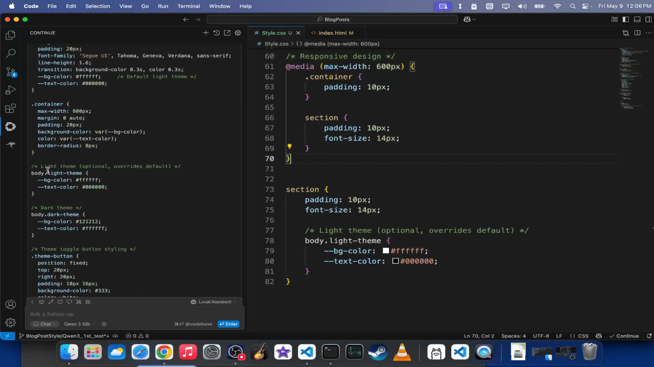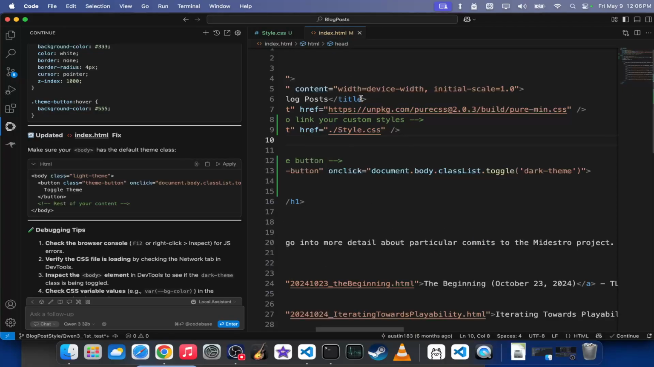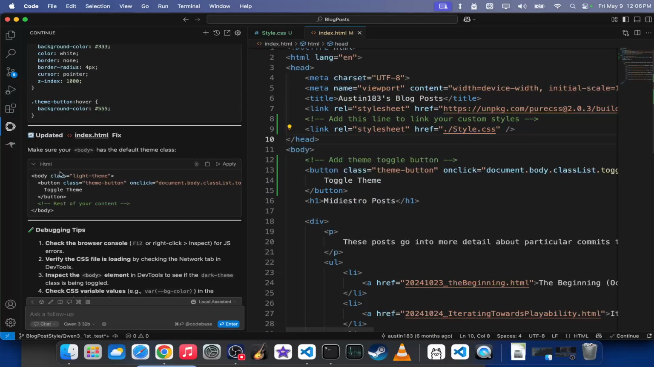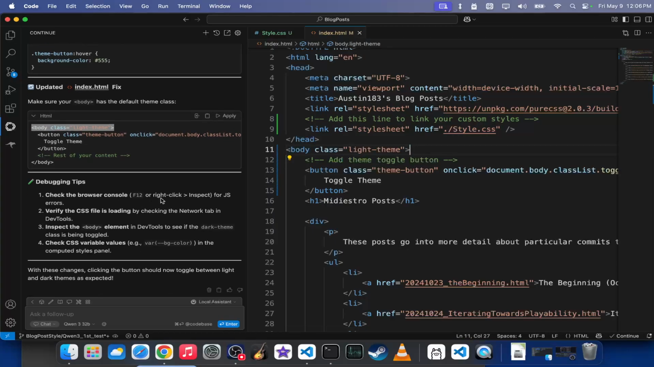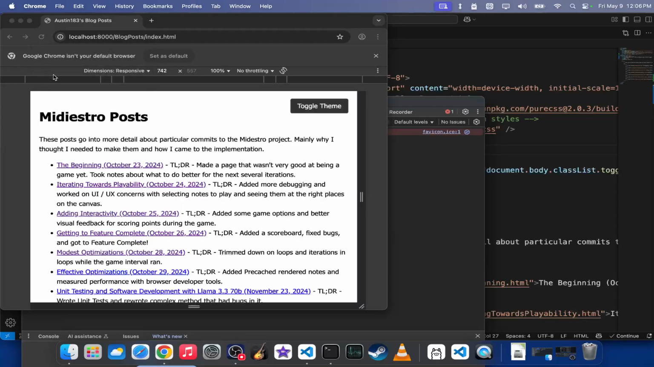So we did that part. Updated index.html body class light theme. We don't have to click apply for that. Okay, so we've done the things to update it. Let's go back. We've got that open. We'll right click and refresh.